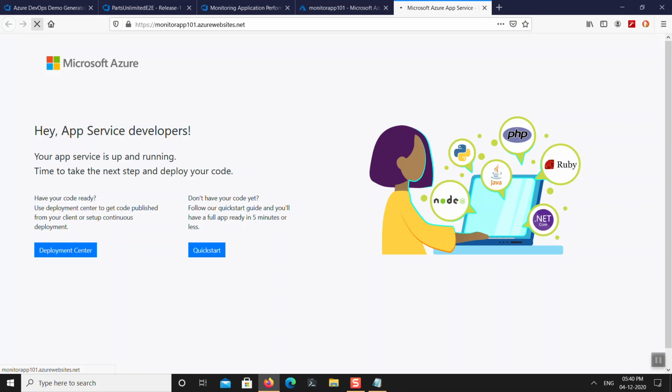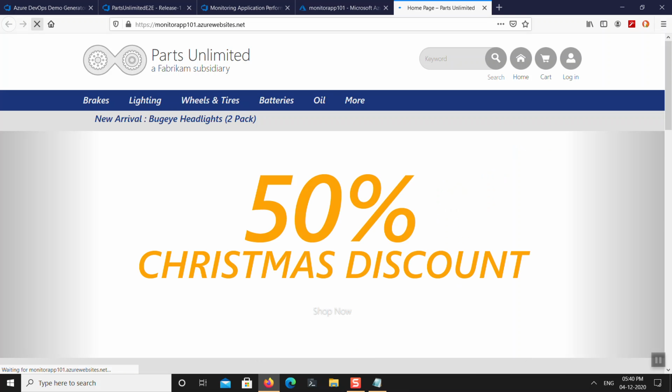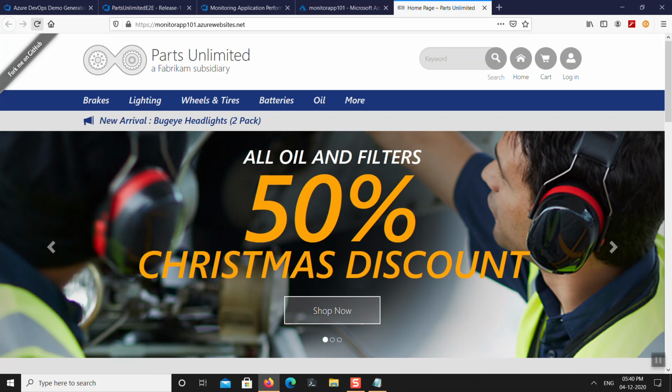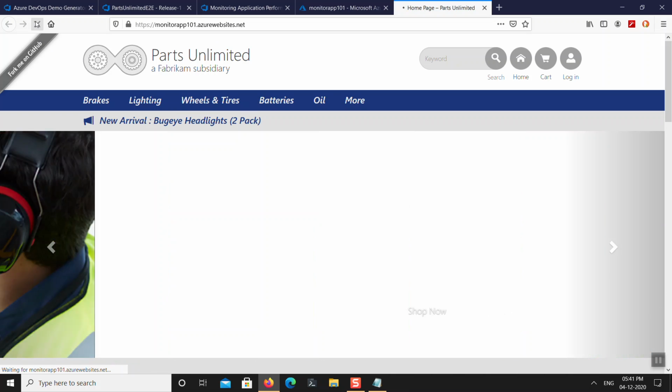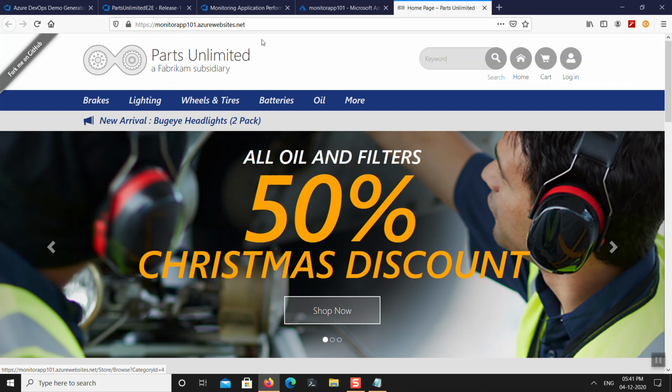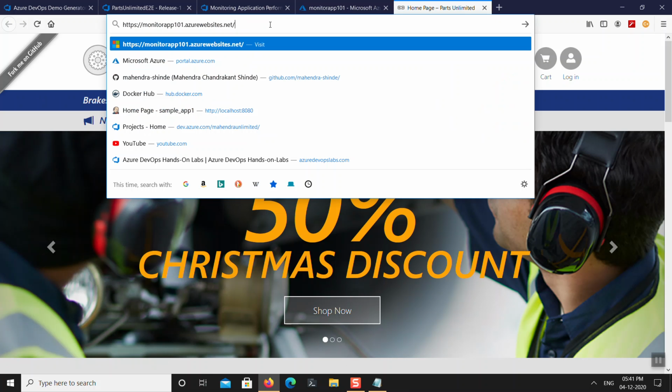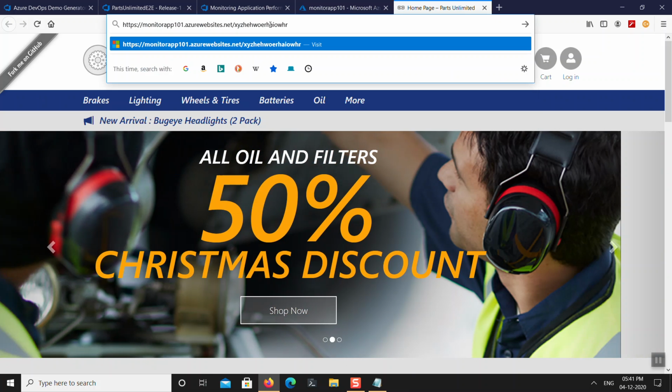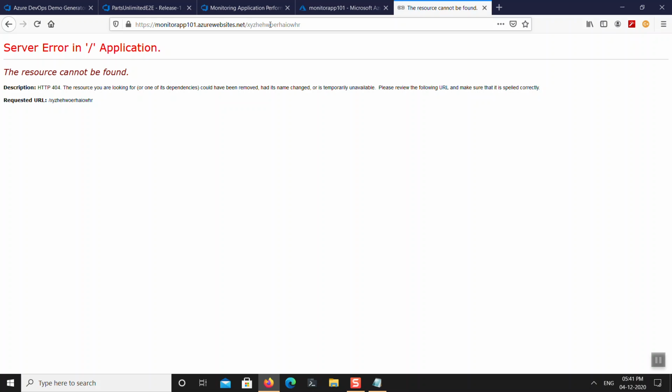I'm just reloading it. I am expected to get the Parts Unlimited page. This is where my application deployment is successful now. I will just try making multiple requests here. Okay. I will make multiple requests. I also want one example of a failed request. So what I'll do, I will just write some wrong URL which will obviously result in 404, right?